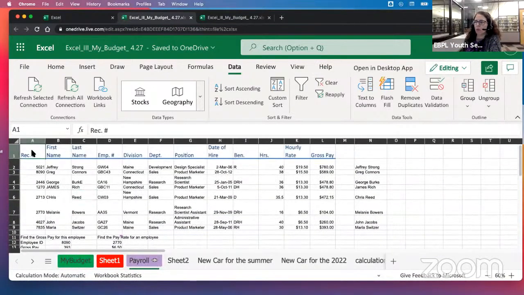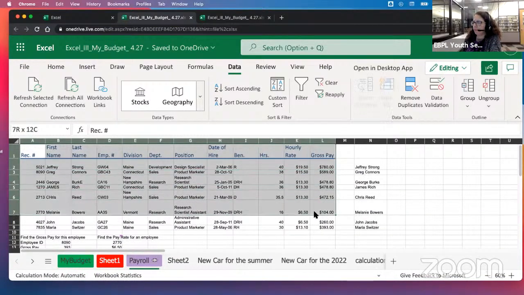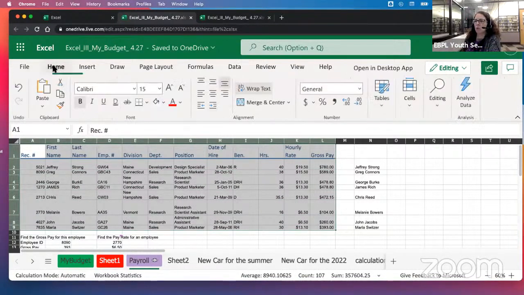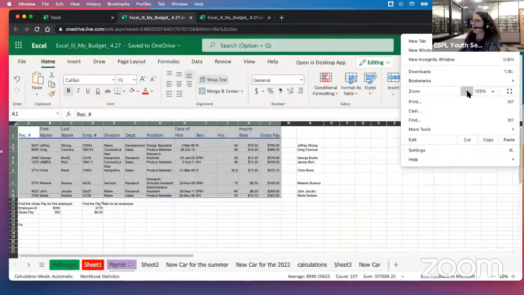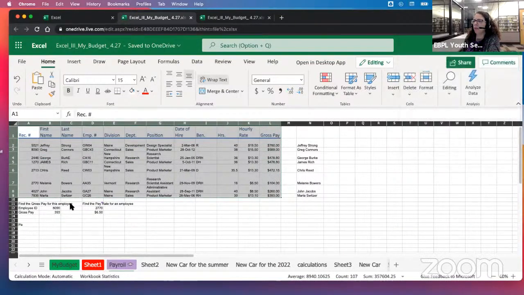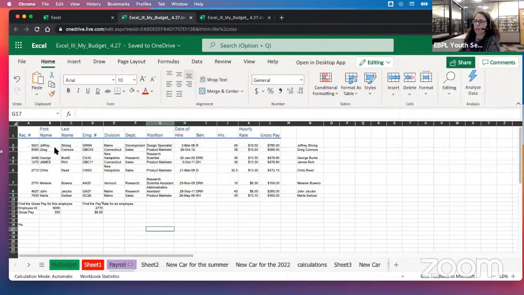And what you do, you select the table. So you select the table you want to format. We're going to go here to Home, and I'm going to make this smaller so you can see the whole menu. So make sure you select your whole table, including the headers.